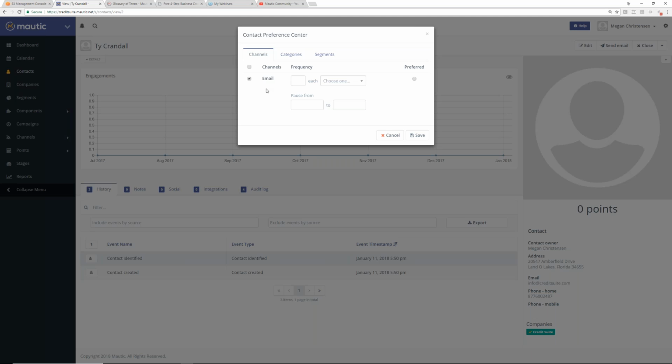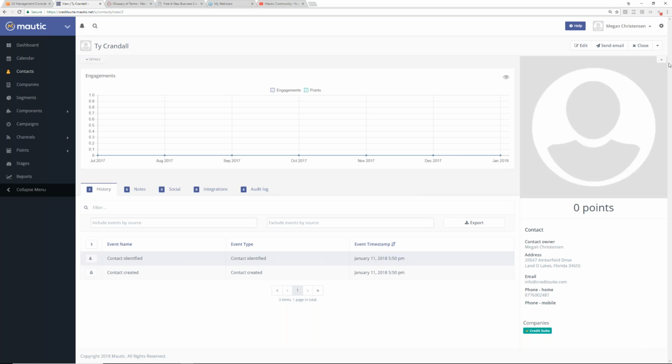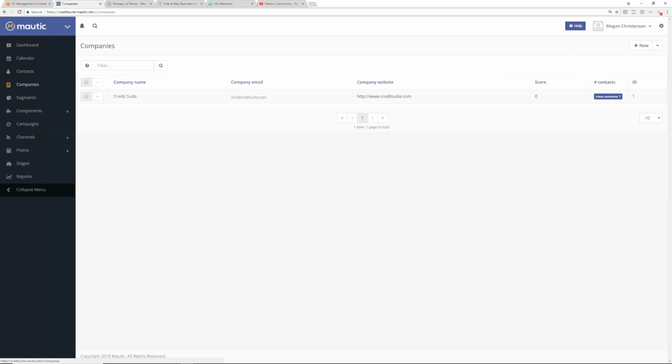So if their preference is email versus SMS, then they get email first. If it's SMS, they get SMS first. If nothing is chosen, then they default to email. That's what preferences is, which is pretty cool. Again, something I just learned today going through their information.